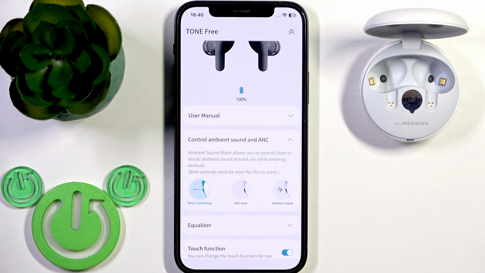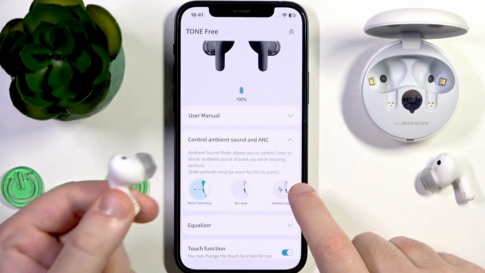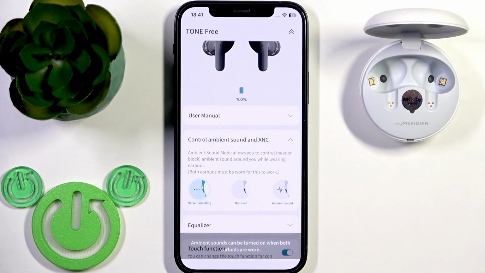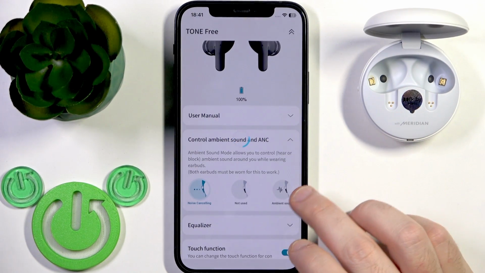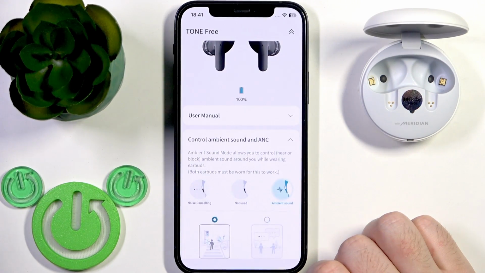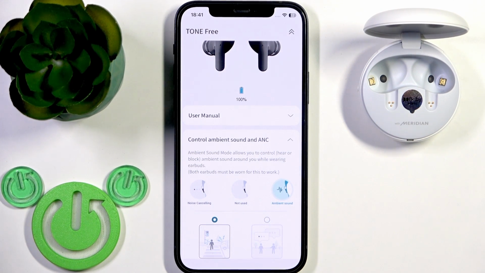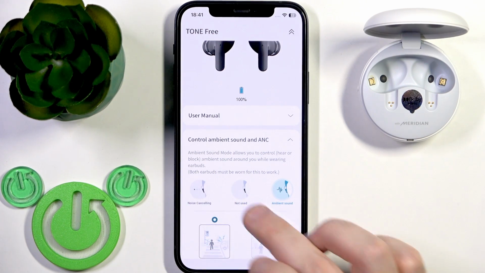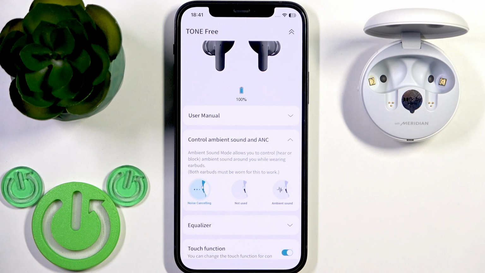If you do not put it to your ears, you cannot enable it, and right now, as you can see, I cannot do this. So now we click on it, and I just enable it. To disable it, you need to swap to ANC or normal mode.